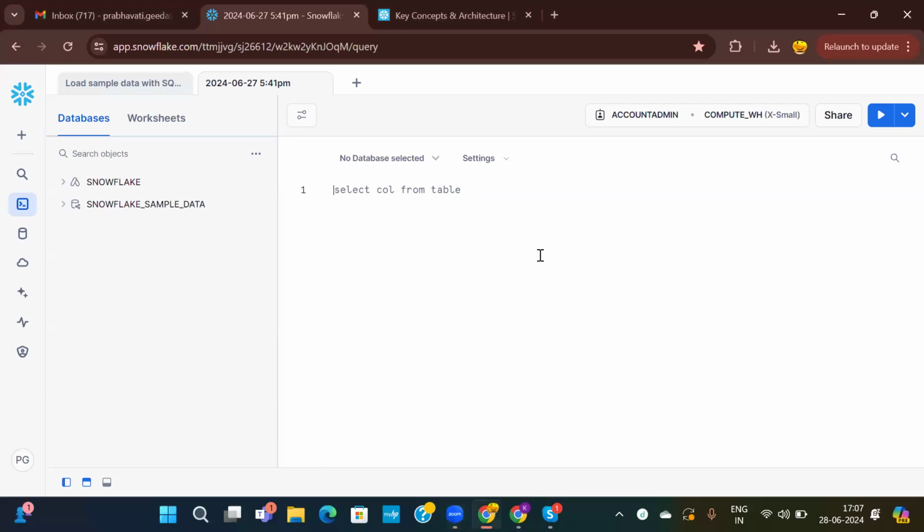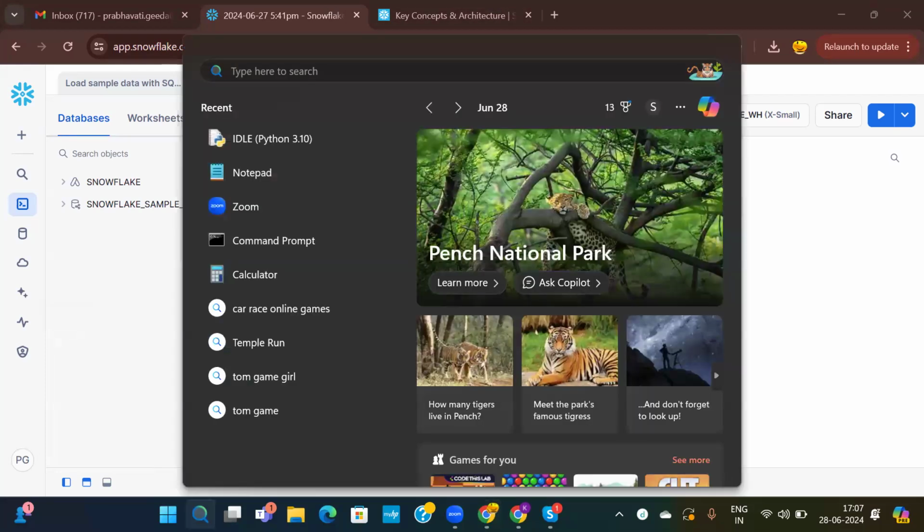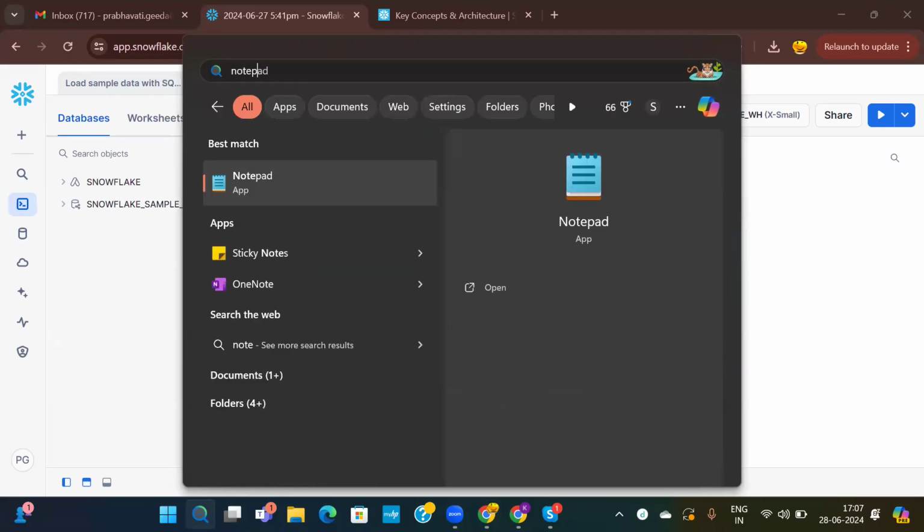Okay, yesterday we created a free-tier Snowflake account and went through all the available options here. So today I will walk you through the Snowflake architecture. How is it different from other databases or data warehouses? I will walk you through it in detail. Let me open a notepad.